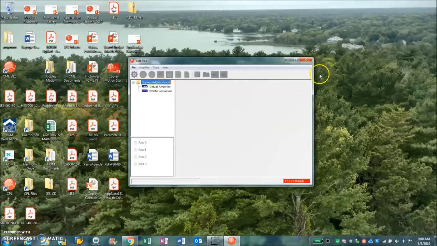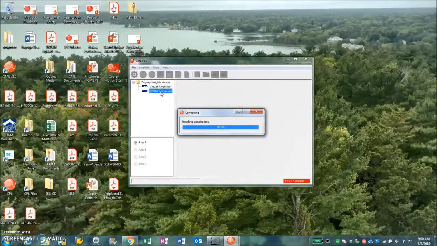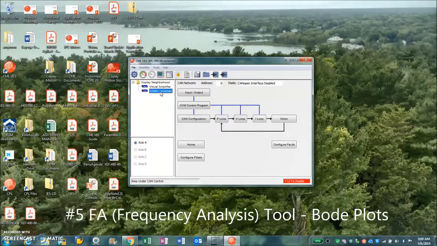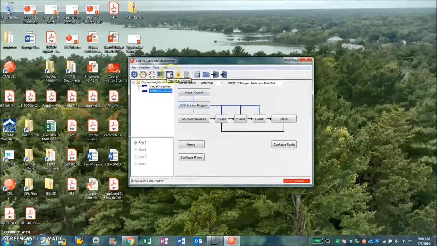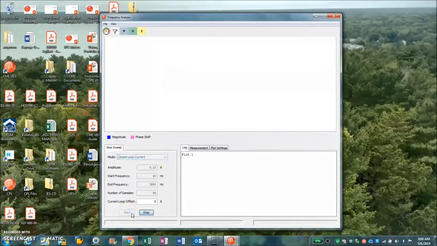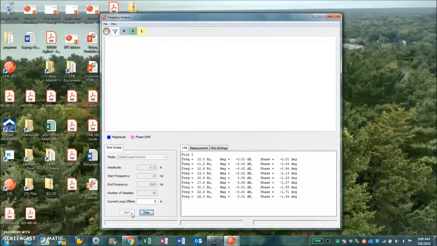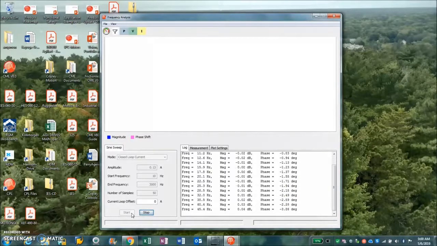Another interesting feature is the frequency analysis tool. So I'm going to call this number 5 for interesting things. The frequency analysis tool allows you to go through frequency analysis for various loops. So the drive does the Bode plot. It does the excitation frequency. It looks at the gain magnitude and phase angle. So you can see when the sweep is done, you can look at the frequency response of the current loop here. You can adjust the steps and the end frequency for the bandwidth test.